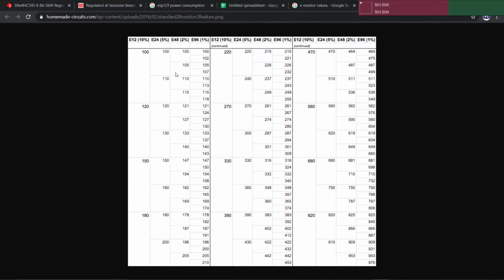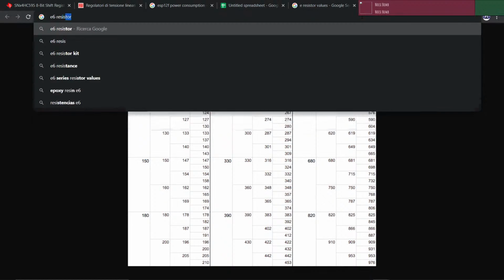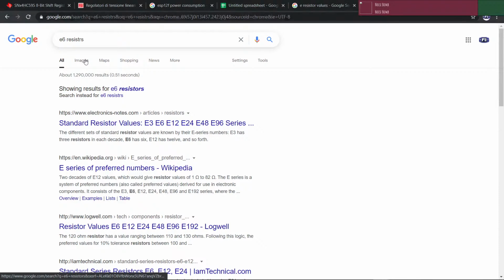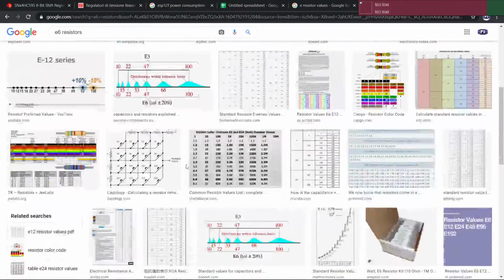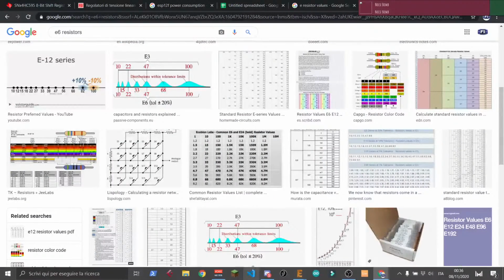E12, since it's 10% tolerance, is one of the cheapest. E24 and E96 are the most expensive ones because you have 1% tolerance, but also you can get smaller tolerances. So yeah, I went with basically E12. That's the kit that I bought. Also, I think that you can get E6 resistors. I don't know, but you can get it.